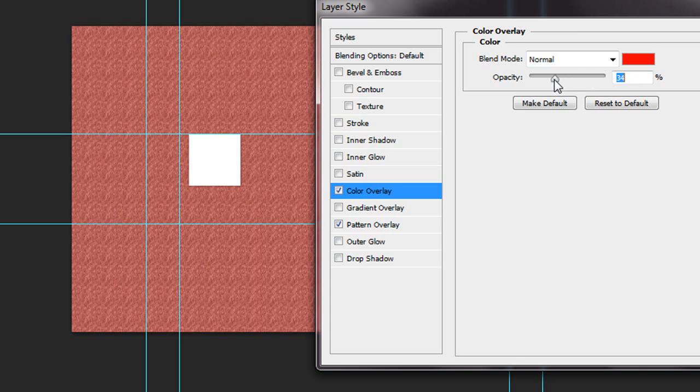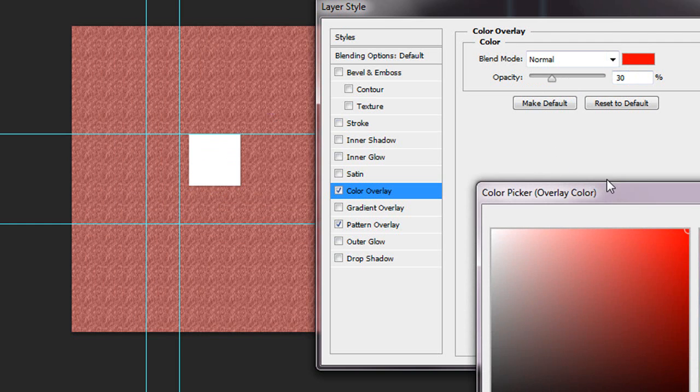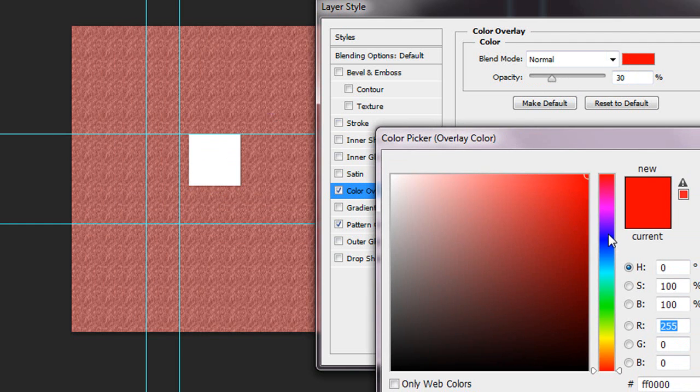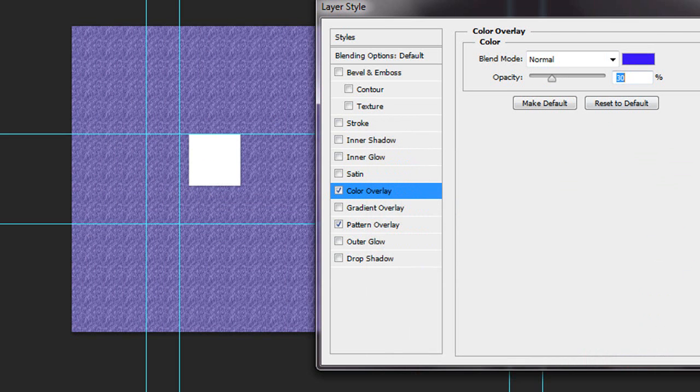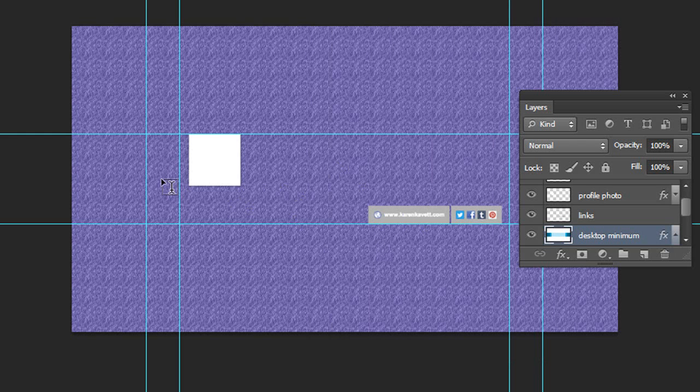See that? And if you want to change the color, you just click this swap here. And then let's say you want it to be blue. Then you click the blue swatch and then whatever hue you want. So click OK. And just like that, now we have a textured background.